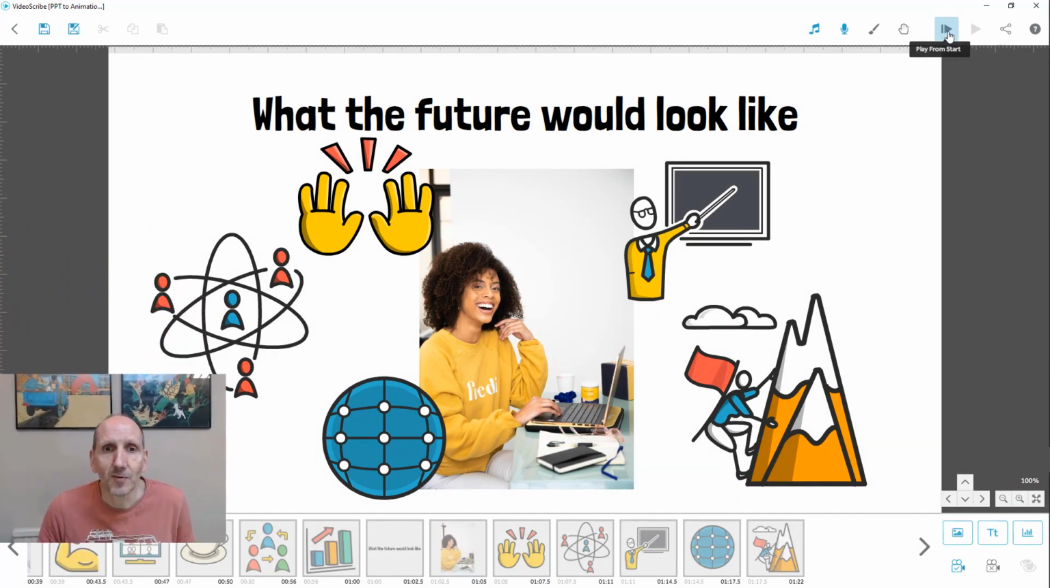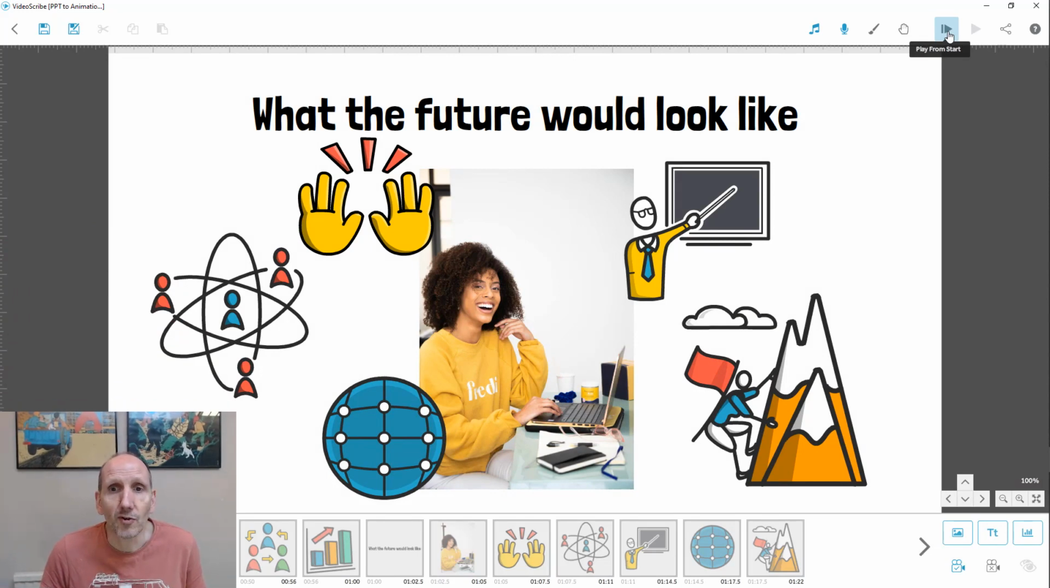Okay, so there you go. Those are a few simple steps you can go through to quickly convert an existing piece of content into an engaging animated video.